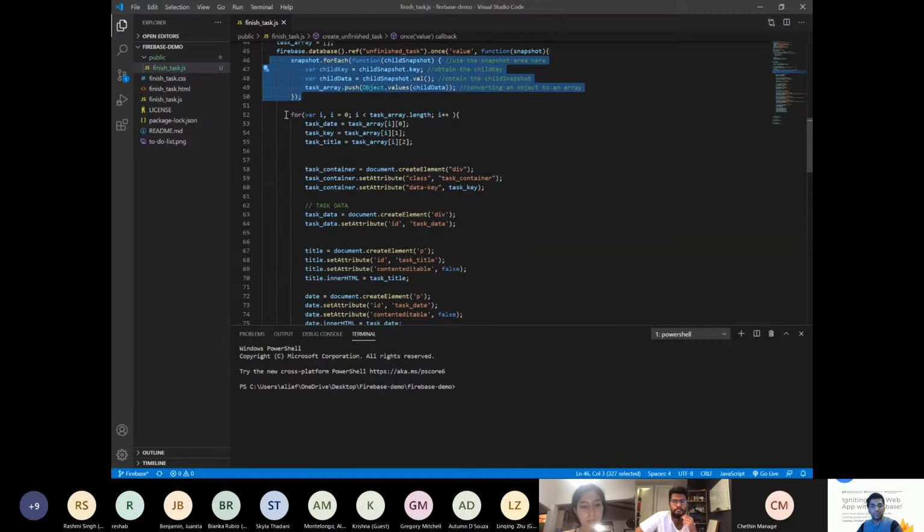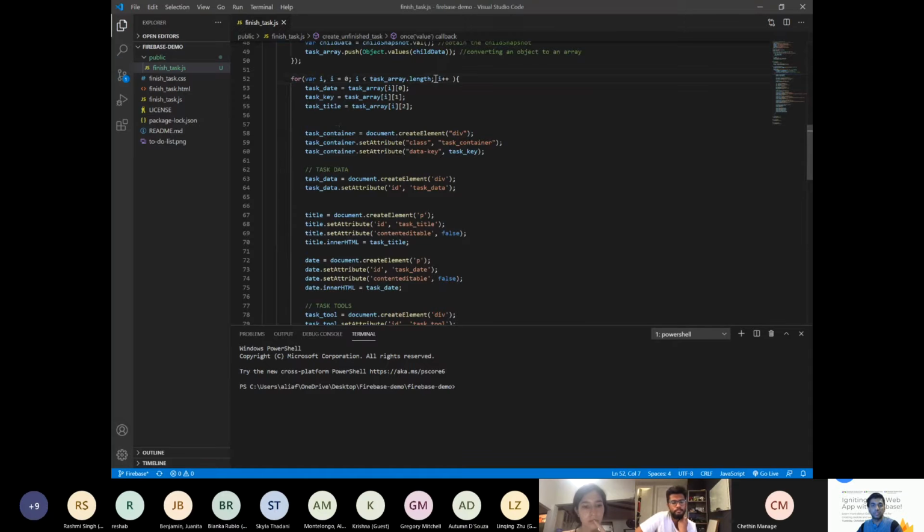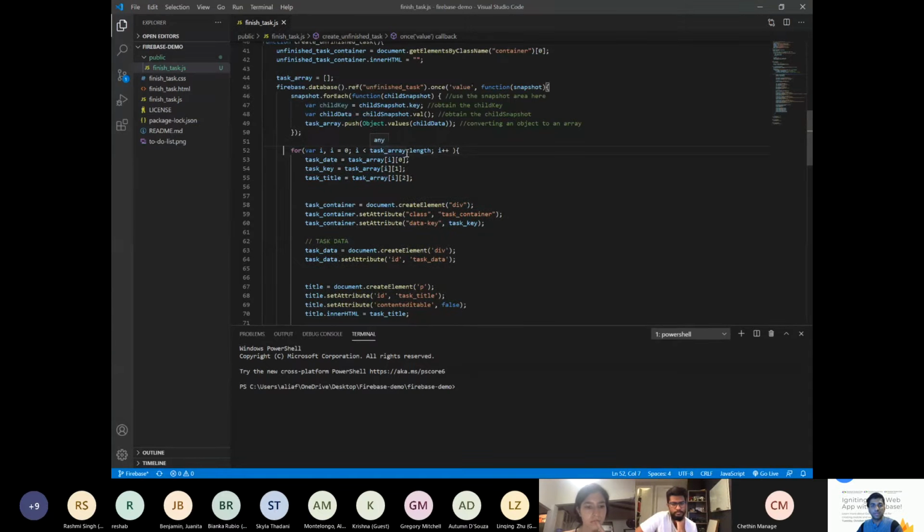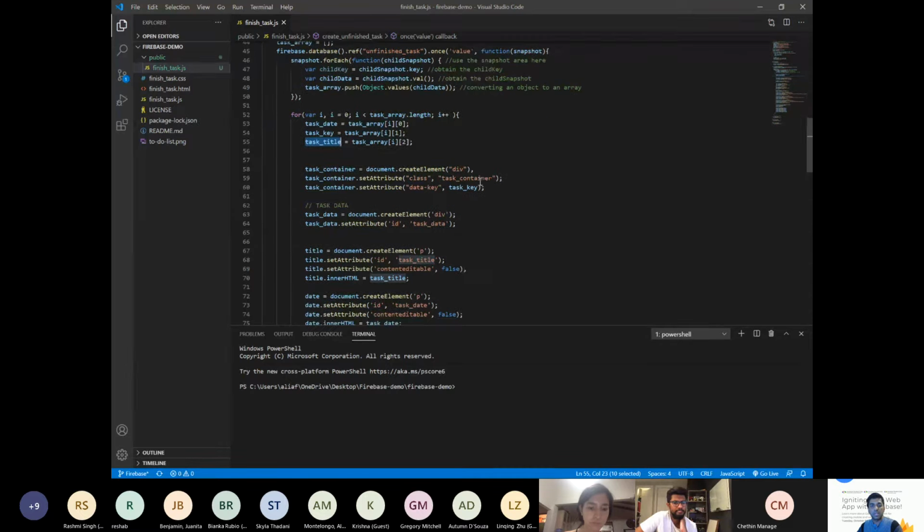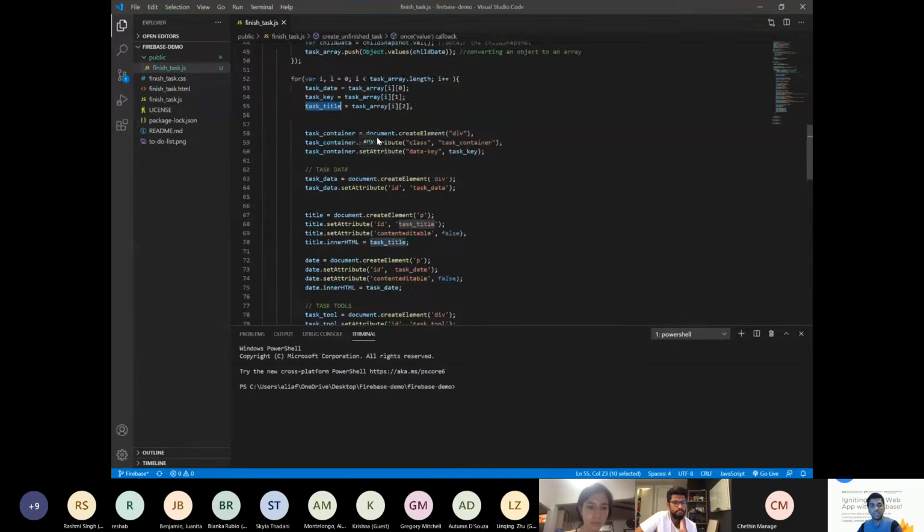And then we have a for loop. This is just iterating the array, task array.length, and you're retrieving the first value, the second value, and the third value into the array. So task date is the first value, task key is the second, and task title is the third. And once we get those into the array, we can start doing our divs.